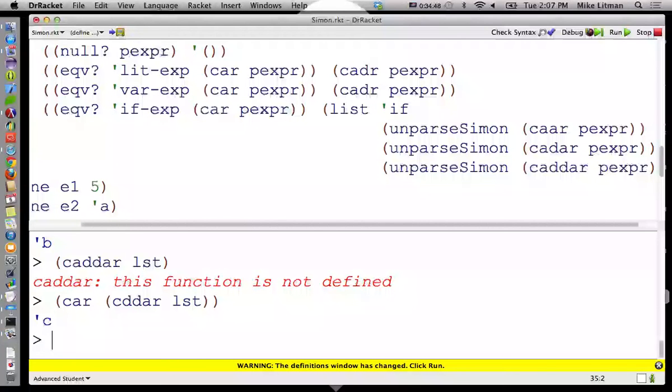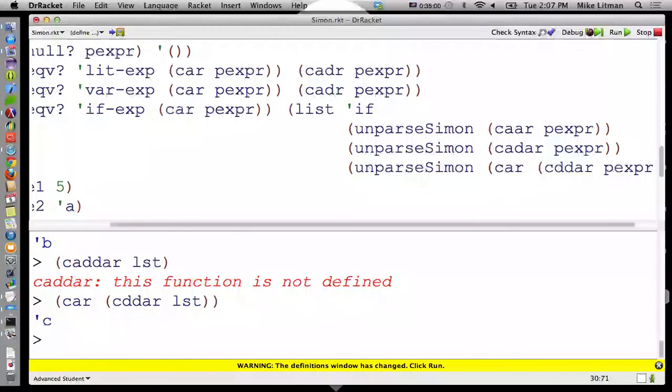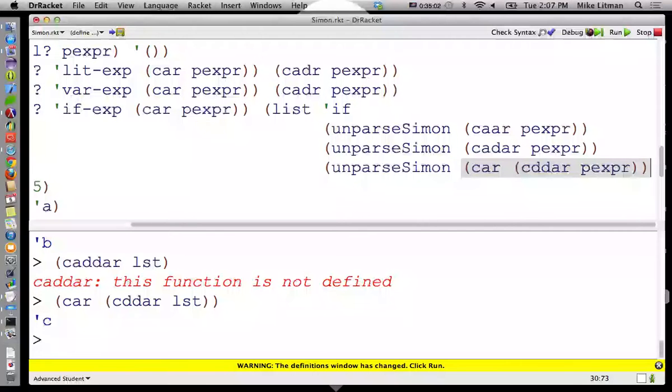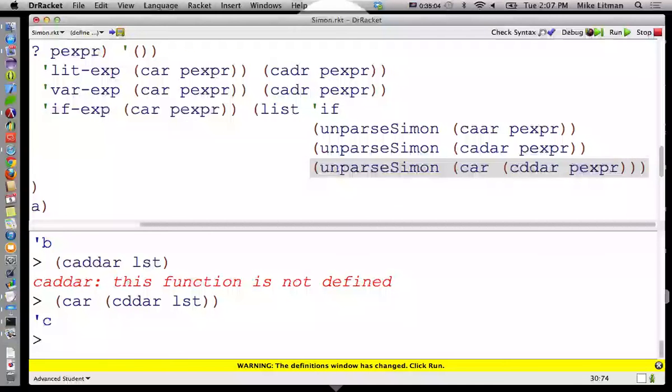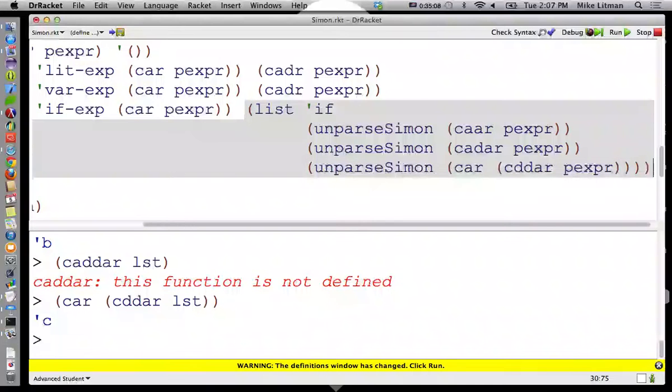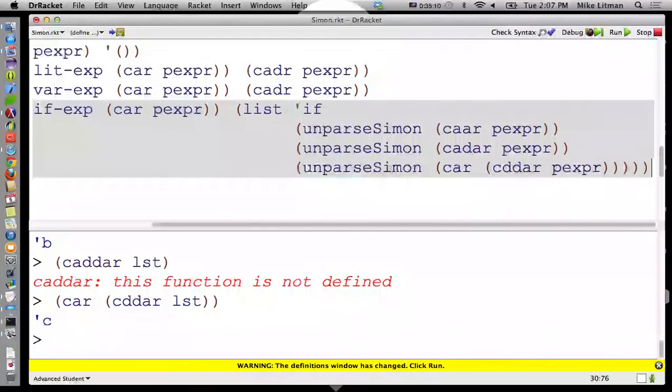It just kind of sucks that I can't do the stupid shorthand. All right, so I need the car of the CDDAR, like that. So that's what I'll do for an if. Make sense?